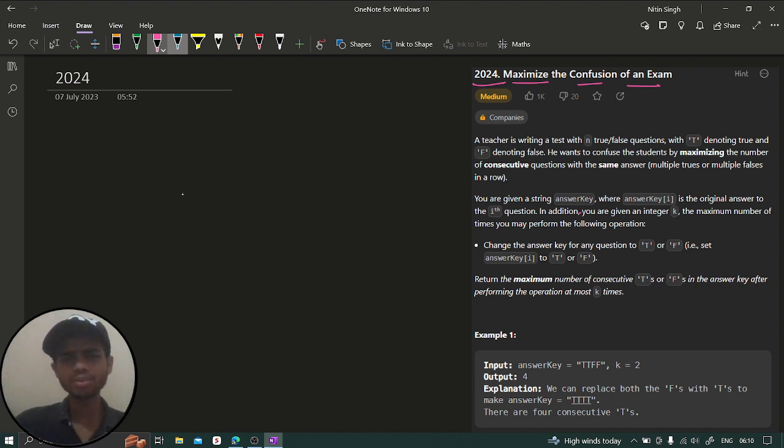Right. So, the problem says a teacher is writing a test with n true and false questions, with the T denoting a true and F denoting a false. Simple, guys. This is clear, right? T means nothing but true and F means nothing but false. He wants to confuse the student by maximizing the number of consecutive questions with the same answer, multiple trues or multiple falses in a row.